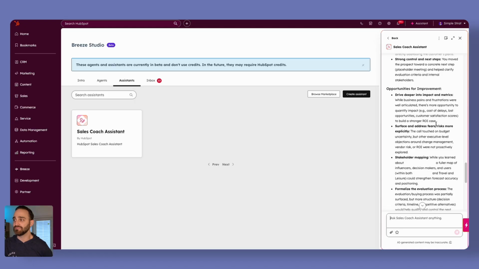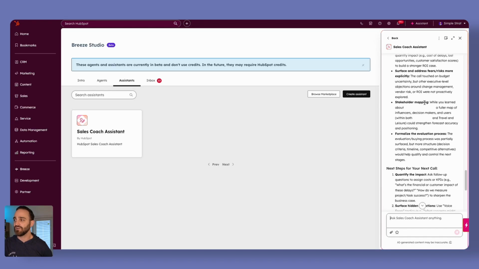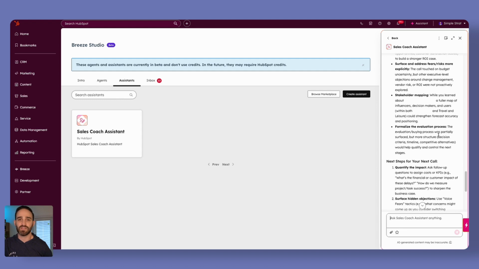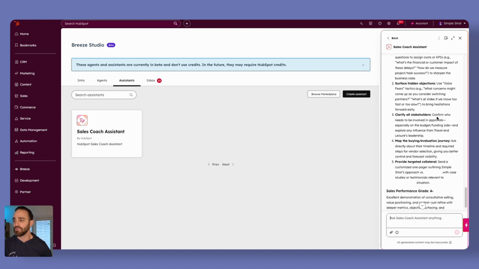And where it found some opportunities for improvement is to dive deeper into impact and metrics, surface and address fears of risk, find out more about stakeholders, and formalize their evaluation process. And then it gives me some great next steps for the next call. So I use this for all of the sales calls that I have, and I highly recommend that all of your sales reps do it too, because the only thing stopping us from getting better is actually using these tools. And now that they're right here at our fingertips, there's no excuse.